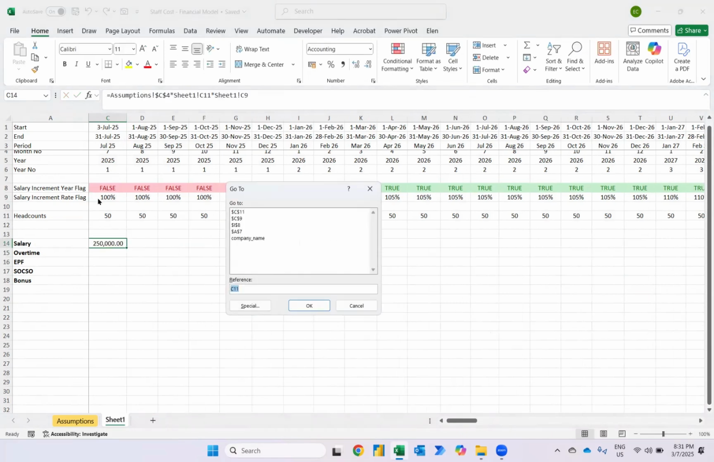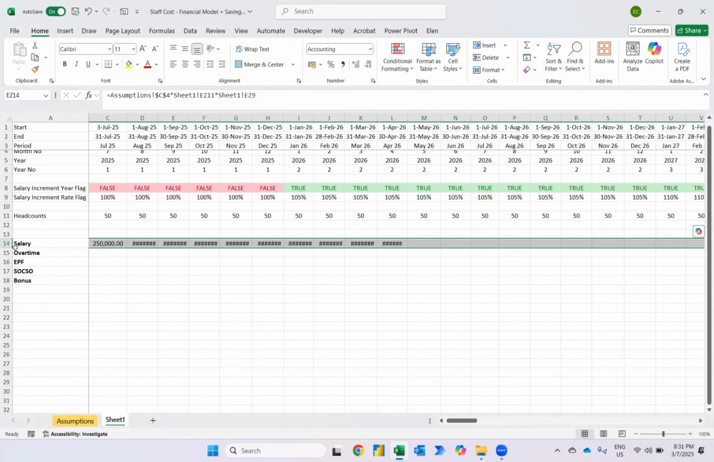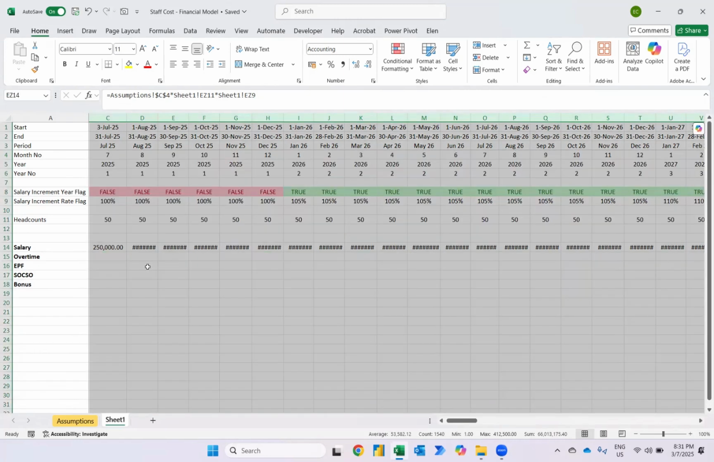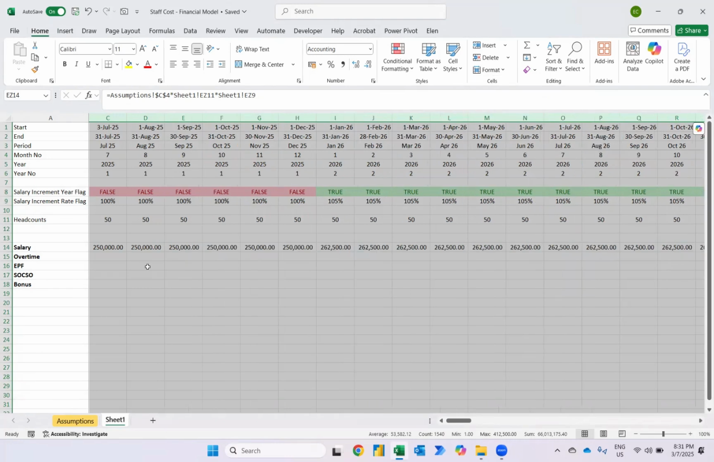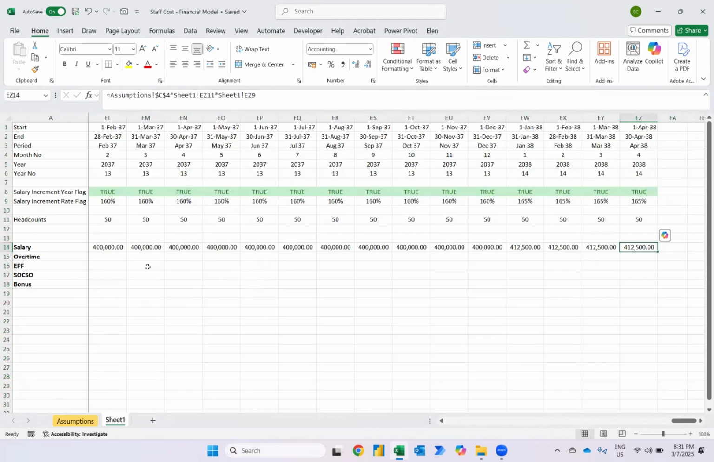And Control G. The last column is EZ, this is row number 14, enter, Control Shift left, Control R, and just like that we were able to extract the numbers. But what I need to do is I need to expand. So Control space bar, highlight the column, Alt H O I, and just like that we are able to actually derive the figures.